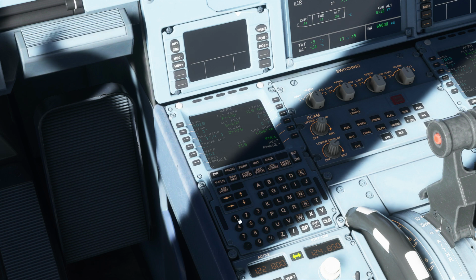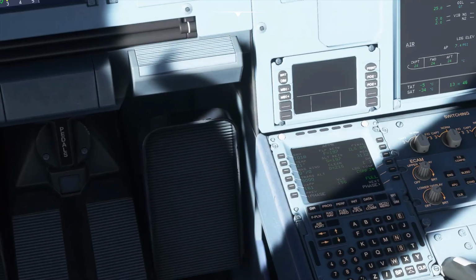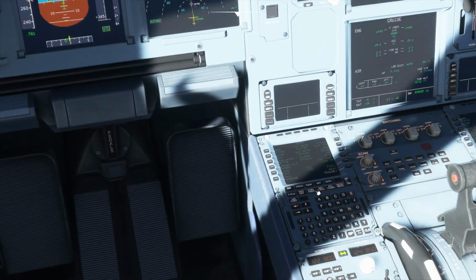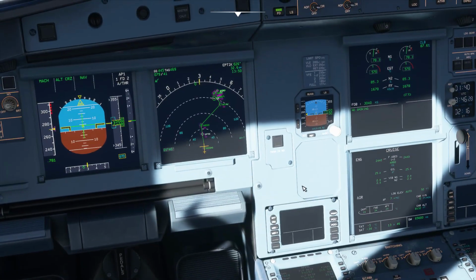Temperature is 21 degrees. Wind is calm. Transition altitude is 9,000 feet, but our transition level is flight level 100. So MDA is 3132. Let's put it here. We're going to land with flaps full. Approach speed is 161. So that's okay. So approach page is completed and filled.